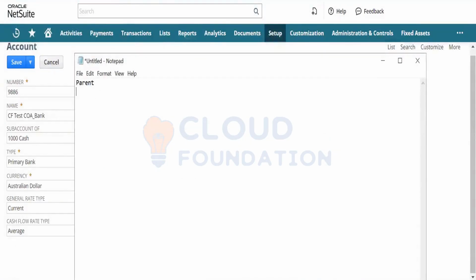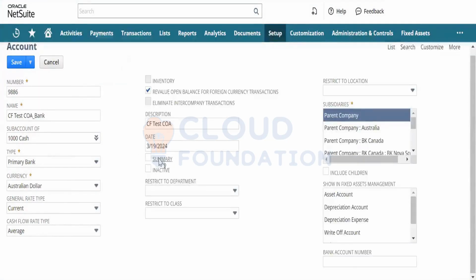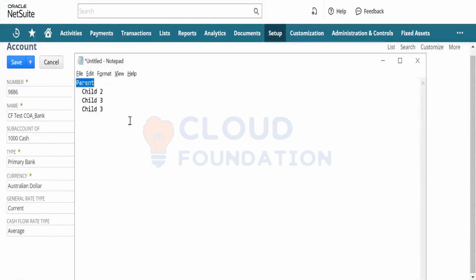If you remember, there is a parent, there is a child, one child, two child, three, whatever it is. Like this, we are creating the chart of accounts. So the first account which is created is always marked as a summary account.